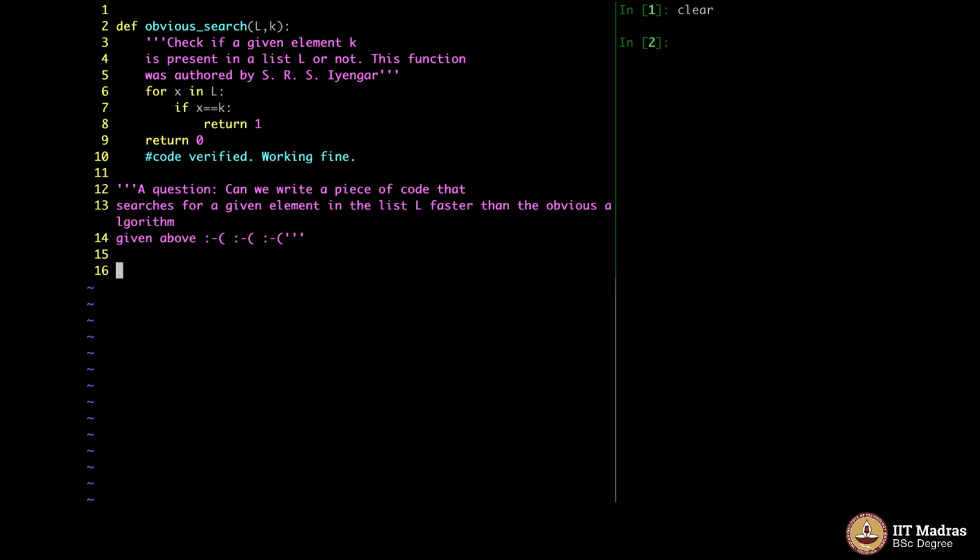So let's start with our magic function that will perform much better than obvious search. Let's see what that's going to be. So I'm going to call it binary search, as discussed. It will take a list L and search for the element K. Let me write that as a comment here.